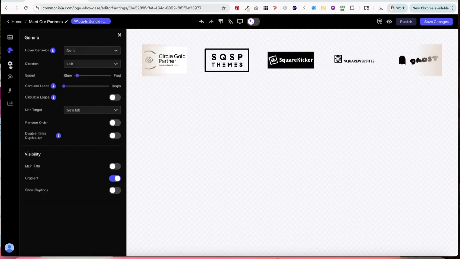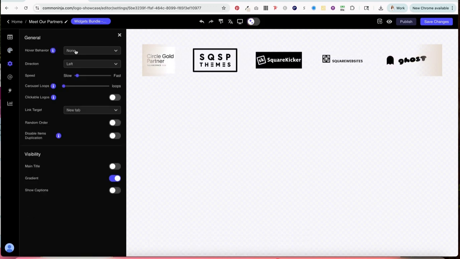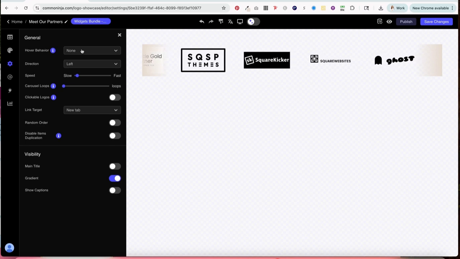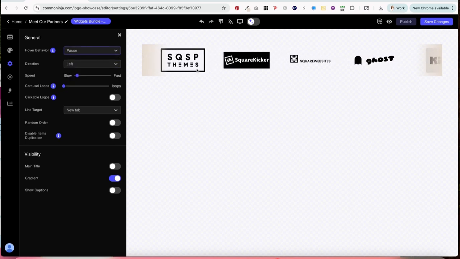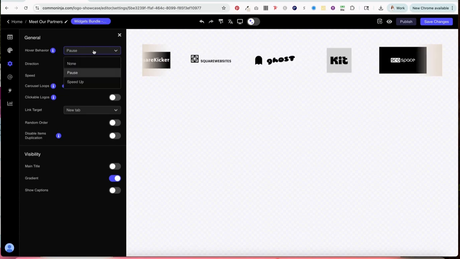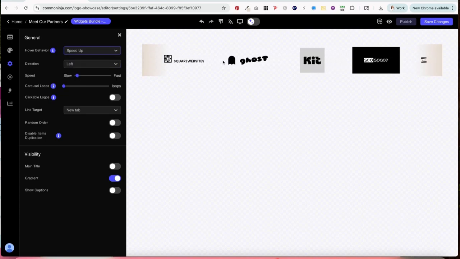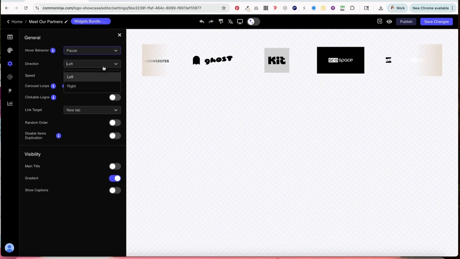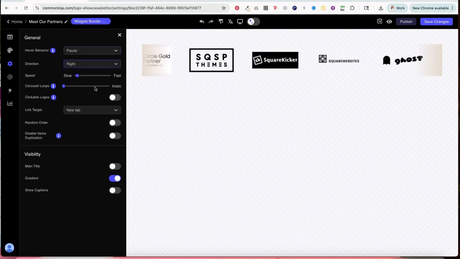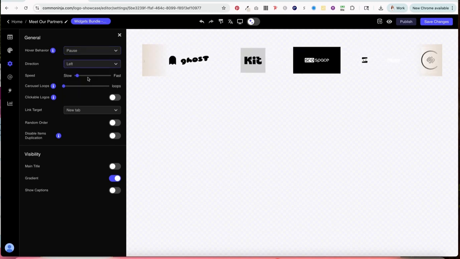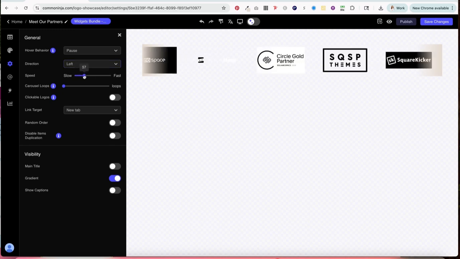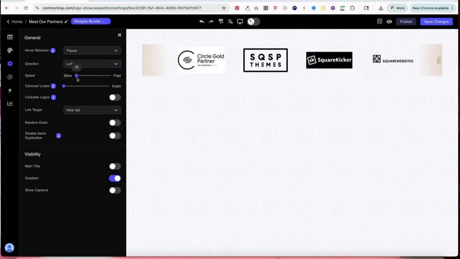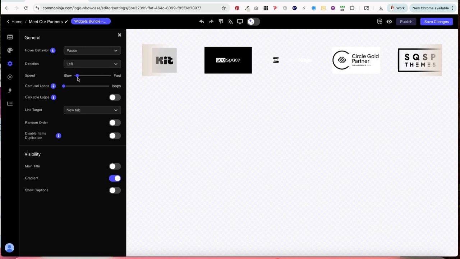Okay, so I'm going to come over to the settings and just point out that you can choose this to hover, which I may go ahead and do. That way when somebody hovers, it's going to stop. The other option, of course, is to have it speed up. And you can choose which direction you want this to go in. And you can also choose the speed, right? But as I've pointed out before, I typically like these to go kind of slow.